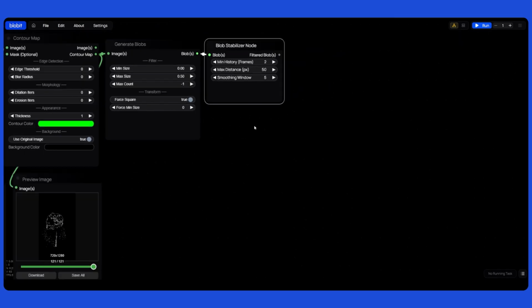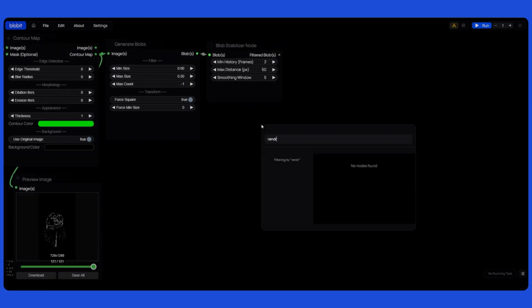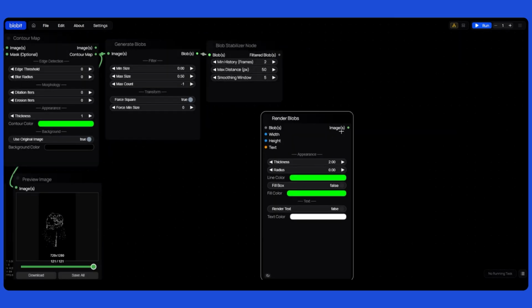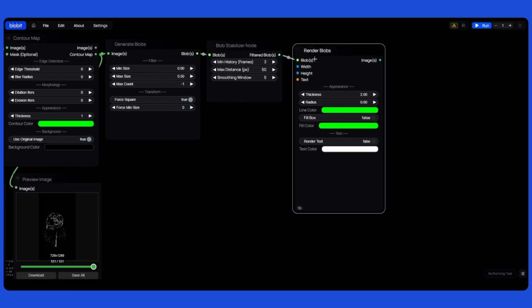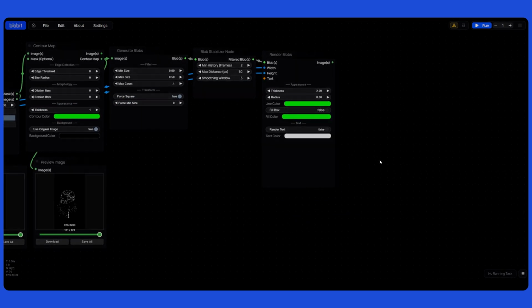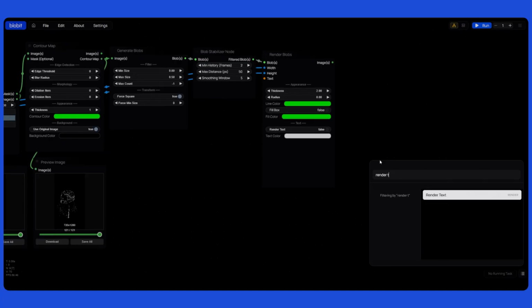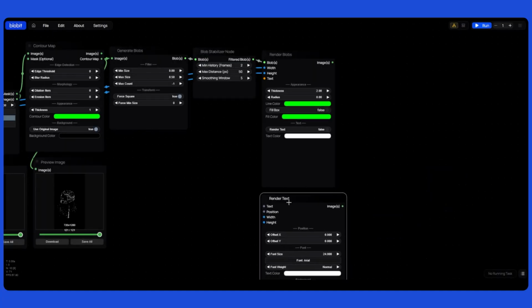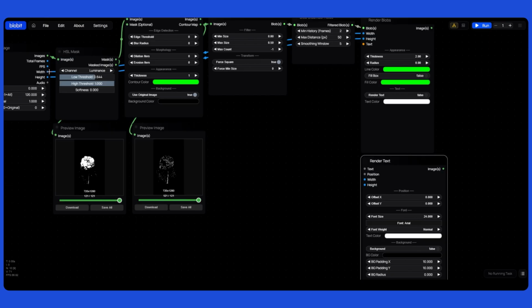And once this is done, let's add in the render blobs node. This is the node that will render out the blobs, and we'll need to put in the width and height of the original image we're working with here. We can plug in text as well if we want to render text, but we're going to render the text out separately using the render text node. So I'm just going to bring in that as well. And we'll also need to plug in the width and height here as well.